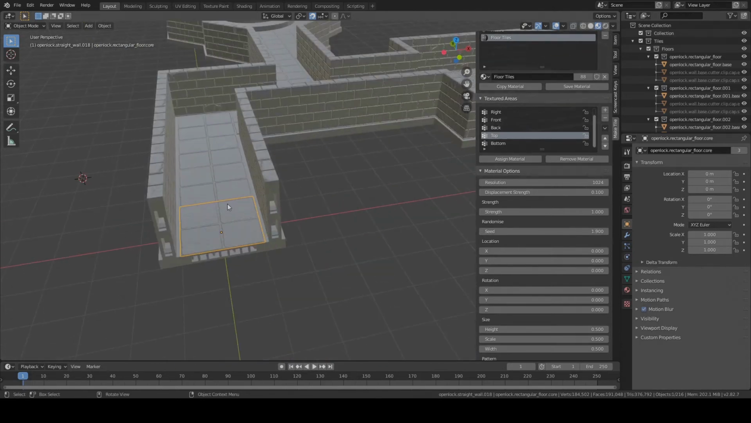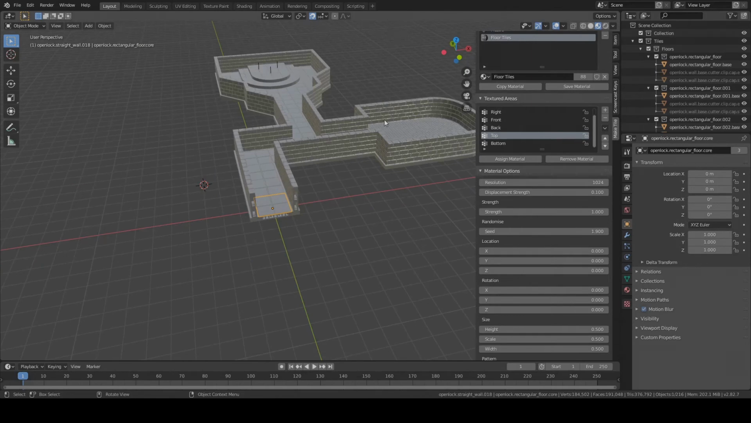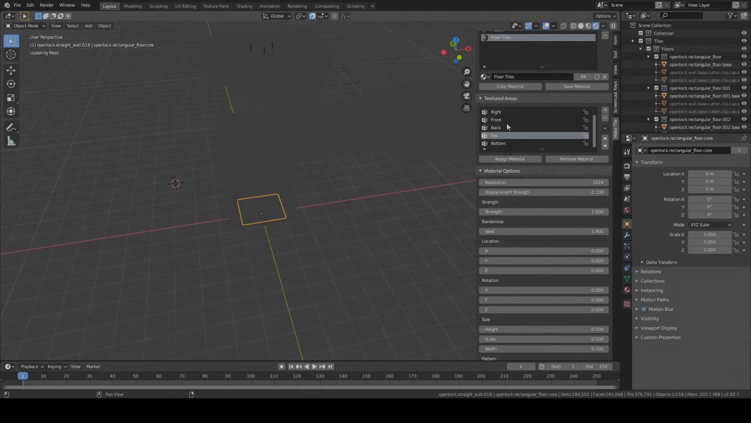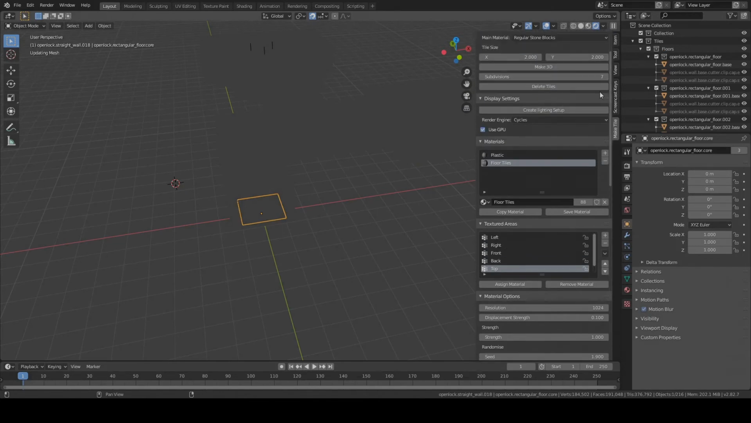Right. So I'm just going to quickly switch over to cycles mode, clicking on viewport shading or changing that to cycles.